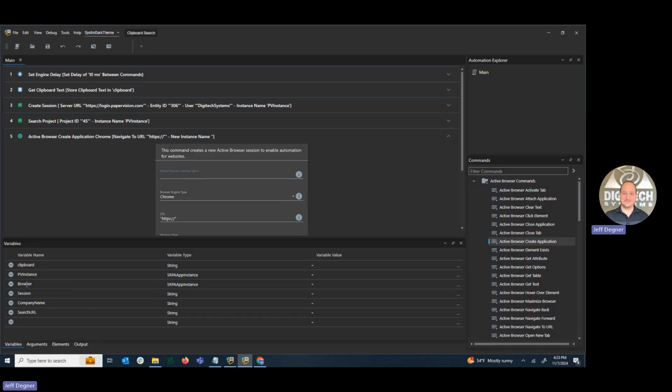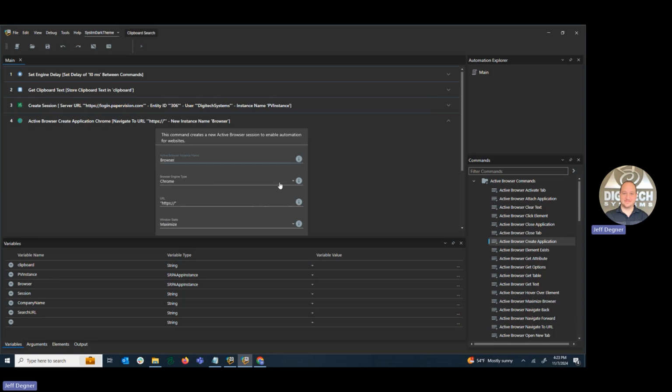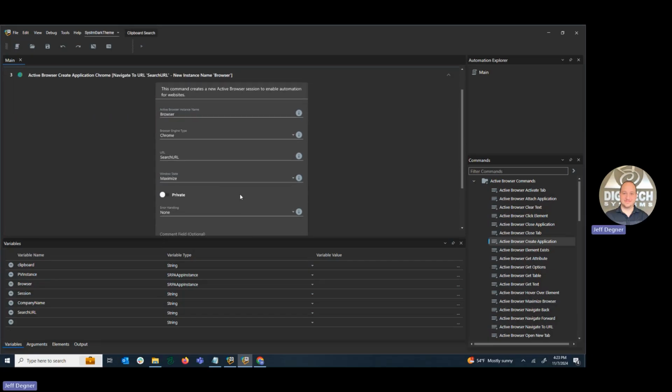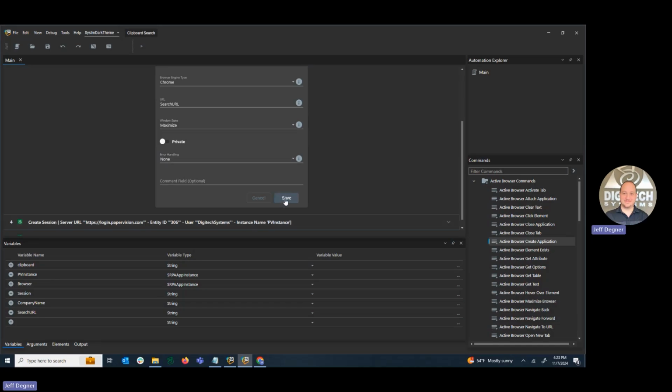So in this one, I'm going to use the browser as the instance name. I'm using Chrome right now. If you look in the dropdown, I can use Chrome, Firefox, or Edge, which are the supported browsers right now. And then for the URL, I'm actually going to use the search URL. And you can choose to maximize the window or leave it in the normal non-maximized state, and then hit save.